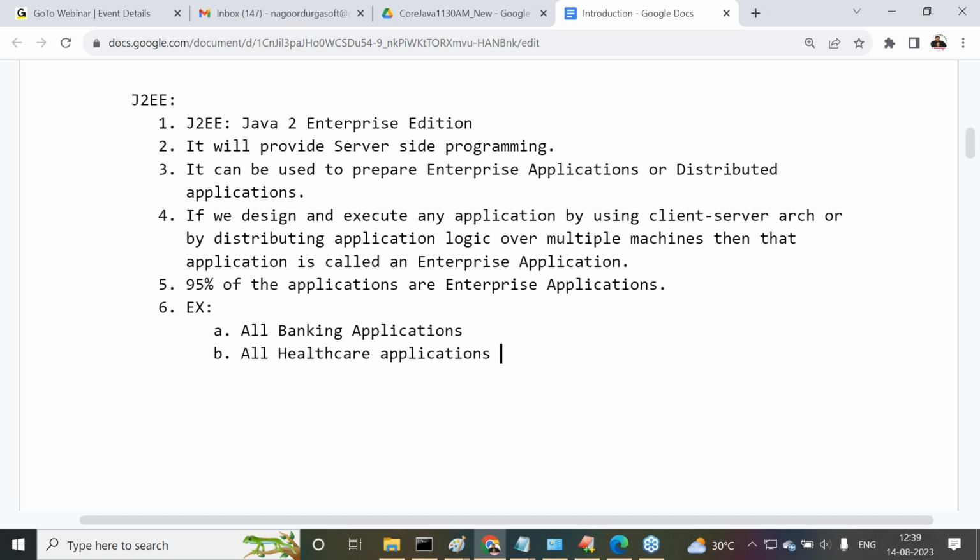Leave it. Next one, after that, all social network applications. Nowadays, your YouTube maybe, your Facebook maybe, your Gmail maybe, not only that, nowadays maybe your WhatsApp or your Telegram, are you able to follow or not? All these come under what? They come under these enterprise applications only.